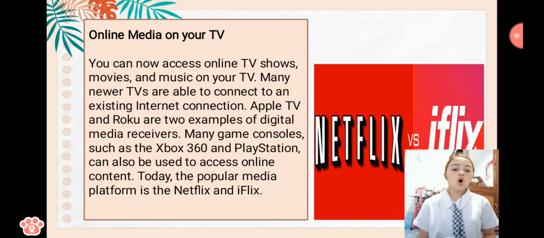Then we have online media on your TV. You can now access online TV shows, movies, and music on your TV. Many newer TVs are able to connect to an existing internet connection. Apple TV and Roku are two examples of digital media receivers. Many game consoles, such as the Xbox 360 and the PlayStation, can also be used to access online content.